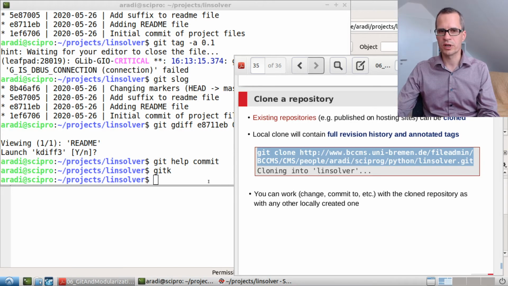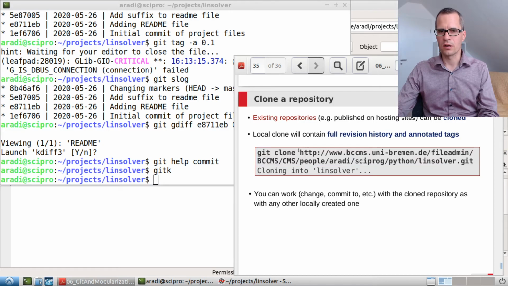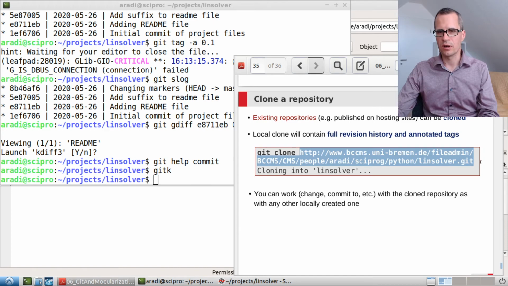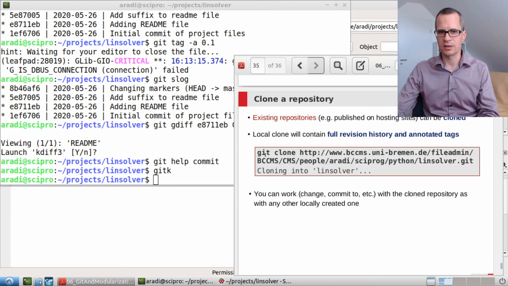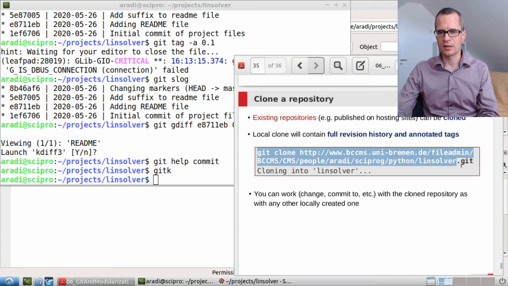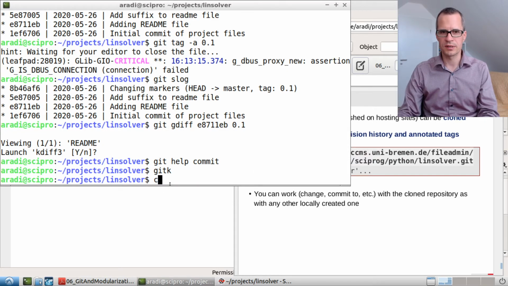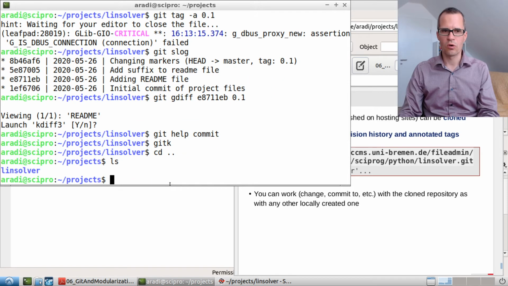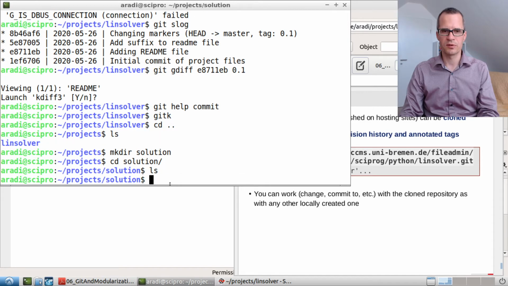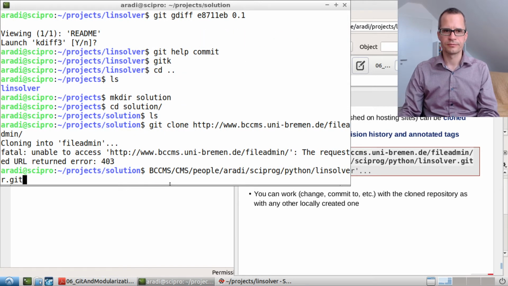And one possibility, for example, I have uploaded here the lin solver repository, which contains the solution for the lin solver project, and that you can clone by writing git clone and the URL where the repository is contained. And let's try this one. Of course, before we do that, we are going out from this folder for the lin solver project, and I will just make a folder called solution, and I'm just going in there, and now I'm cloning it.